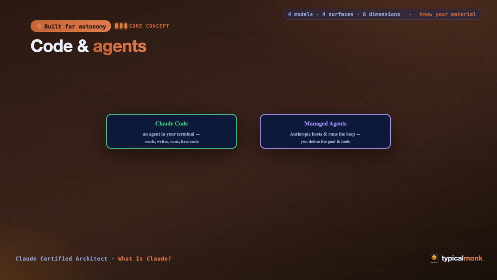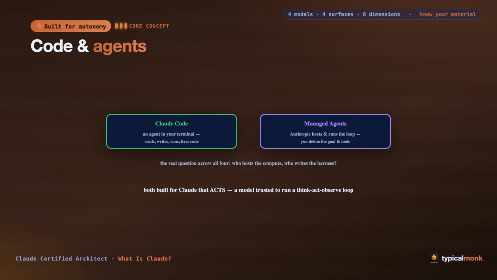The second is managed agents, agents that Anthropic hosts and runs on its own infrastructure. Instead of you building and running the agent loop yourself, you define the goal and the tools, and Anthropic's runtime carries out the multi-step work for you. The real distinction between all four surfaces comes down to two questions: who hosts the compute and who writes the harness, the code that drives the loop. Each surface answers those two questions differently.